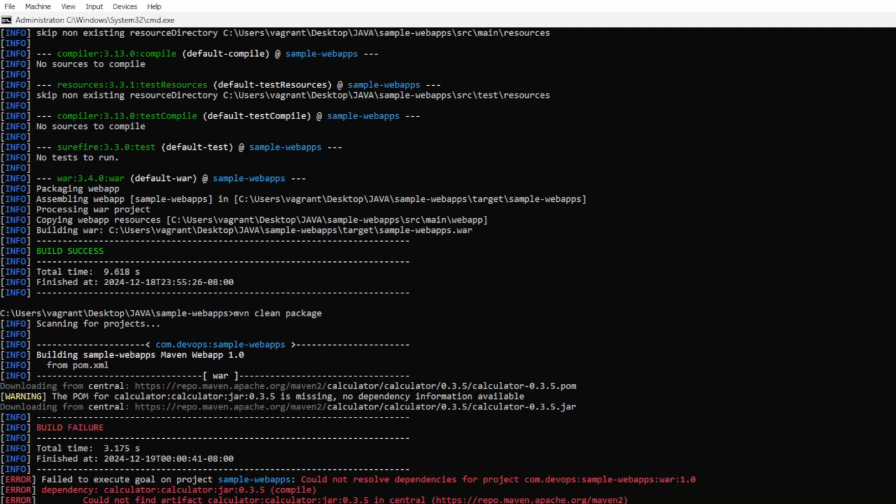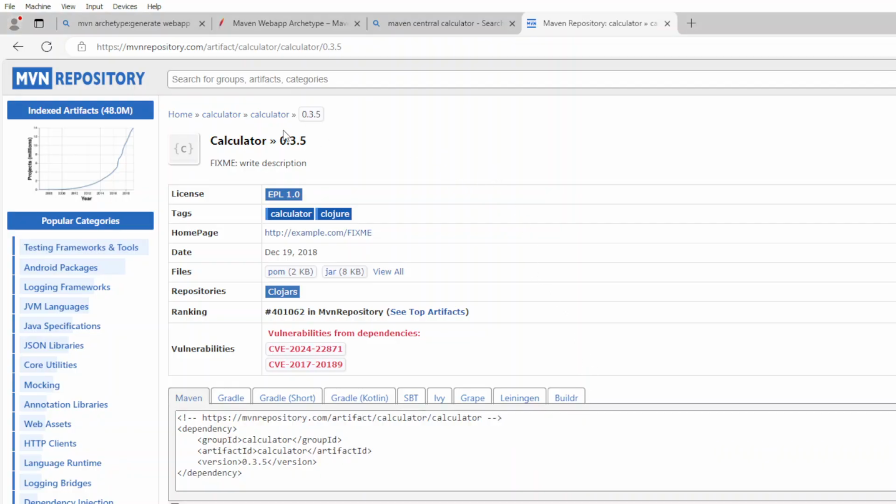It's a runtime dependency. So what it's telling: could not resolve dependency for the project. Okay, could not find the artifact in central repository. It's not able to find the artifact, whatever I defined. Why is it not? Okay, let's pick the other one.